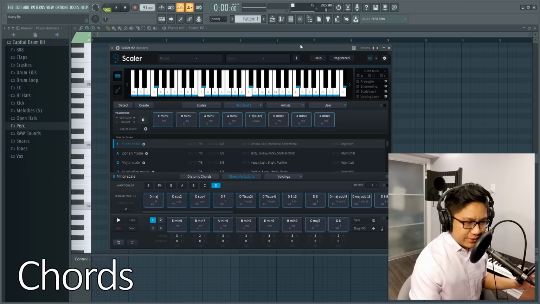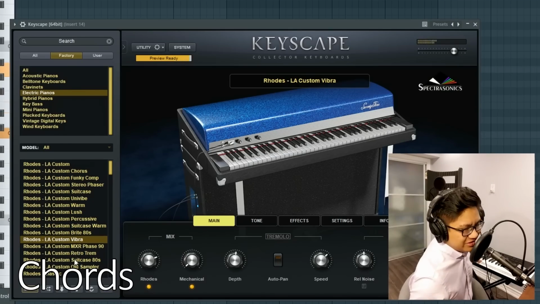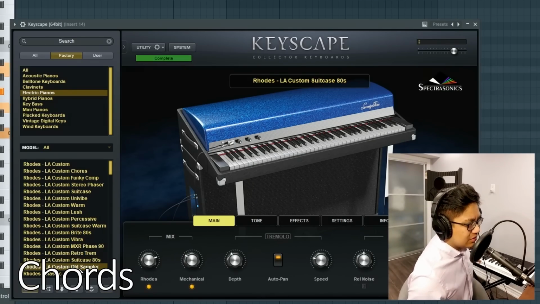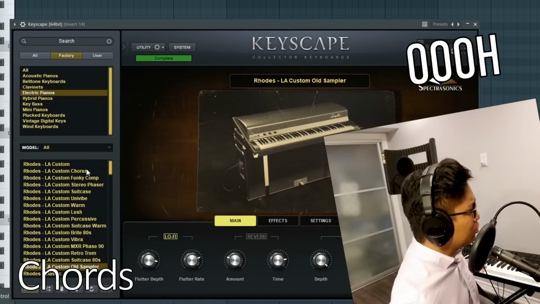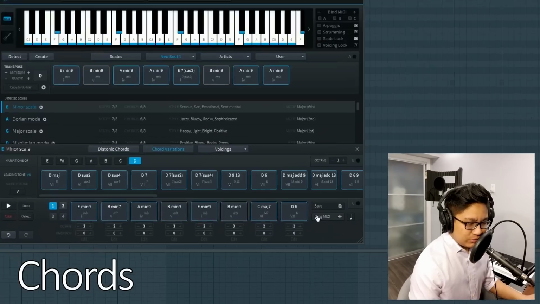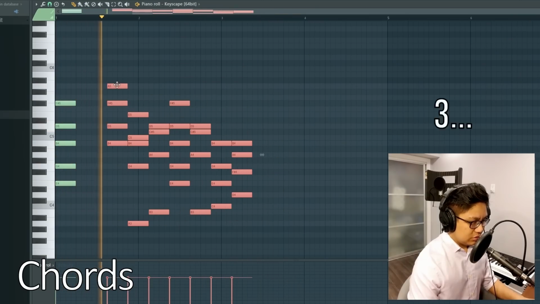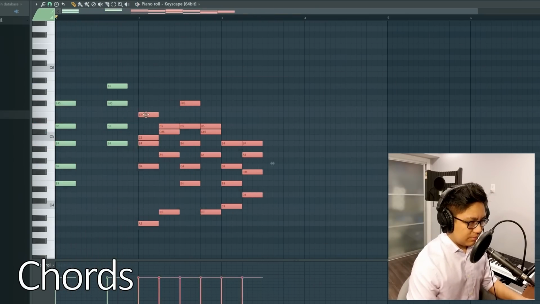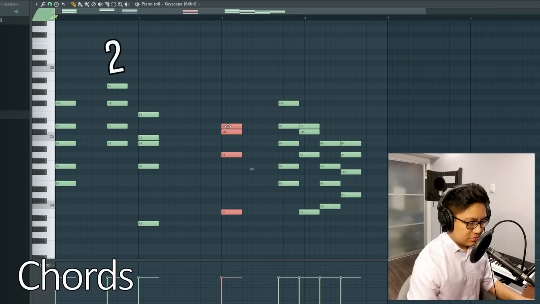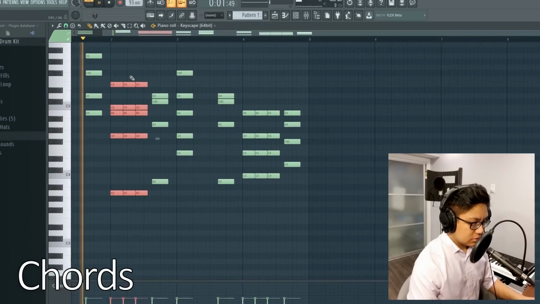This e-piano sounds okay, but I'm going to look for something on Keyscape. Ooh, that sounds pretty nice. Ooh, how have I never heard of this one before? Okay, so I have my chord progression. I'm just going to drag the MIDI right onto here. No. I hear 1, 2, 3, 4. 1, 2. There we go. Like that.